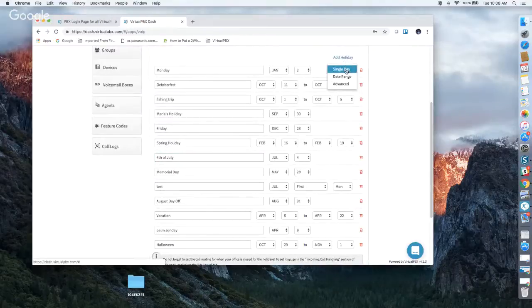And here, you add either a single day, a date range, or advanced. Single day, pretty self-explanatory. Date range, I have this one here, where you basically put the date beginning and ending. Notice that there's no year.